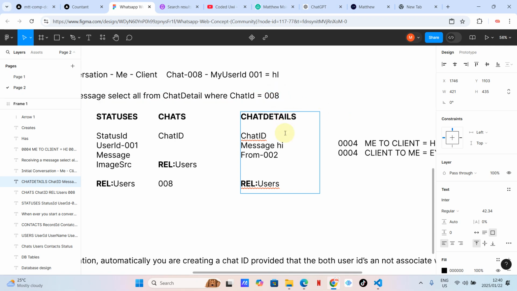So now once I get here with 008, I only find a from 002, which is from me. What does that mean in terms of the UI? It means that this message will be green and it will be on the right.